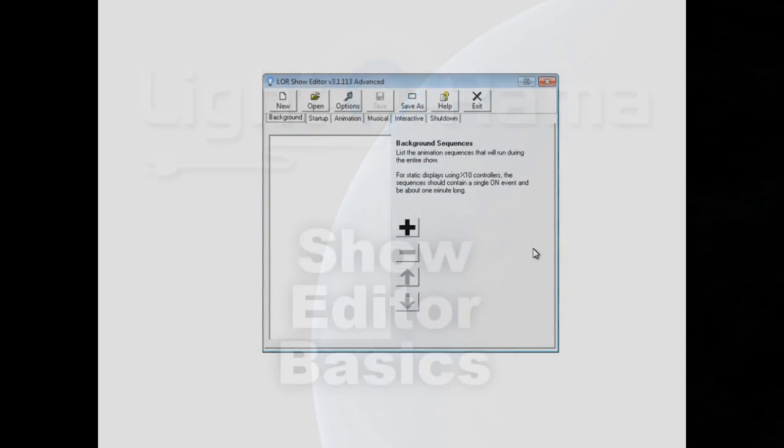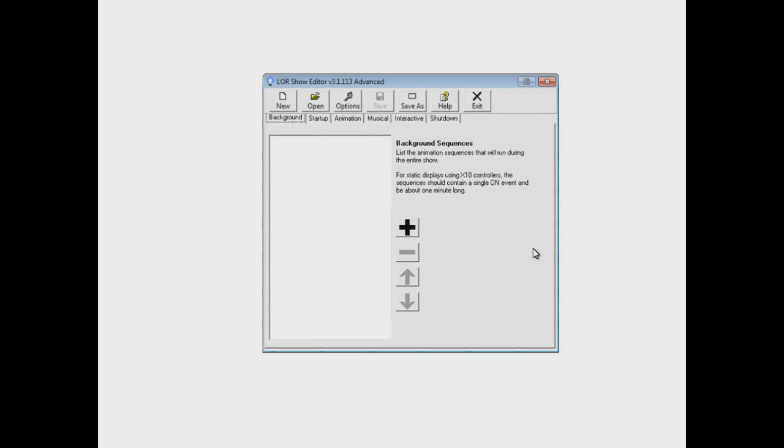This video will show you how to use the Light-O-Rama show editor to create a show. And we're just going to cover the very basics of it in this video. There will be other videos that show you how to create shows in other manners and how to make your shows behave in other ways. This video will just cover the basics.